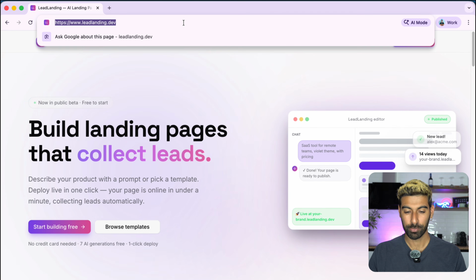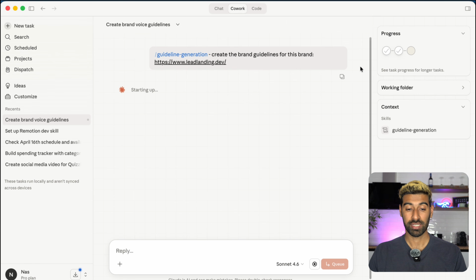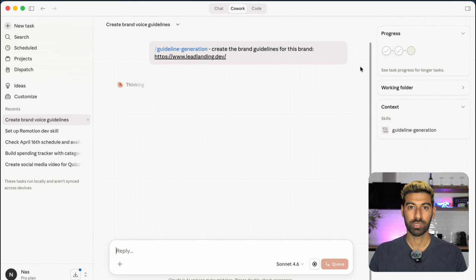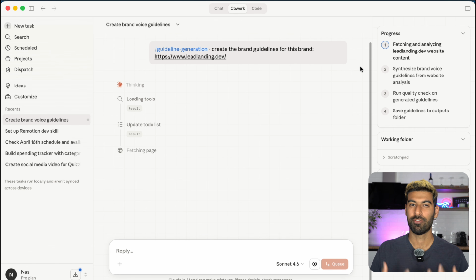But I digress. Going back to the main schedule, you copy the link, you go here, you paste it, and then you hit go. And you'll see that Claude will start going through your website and start fetching different pages and trying to understand more about your brand. So what kind of text do you use? How's your brand's voice? Are you assertive? Are you direct? Are you humble?